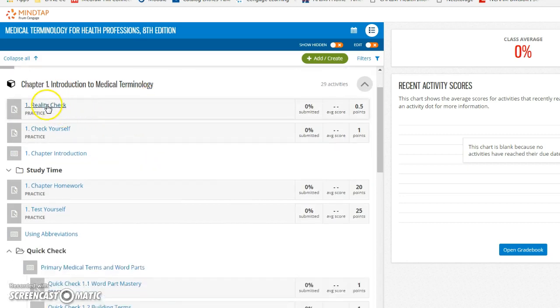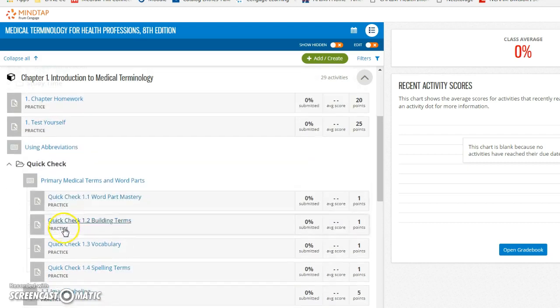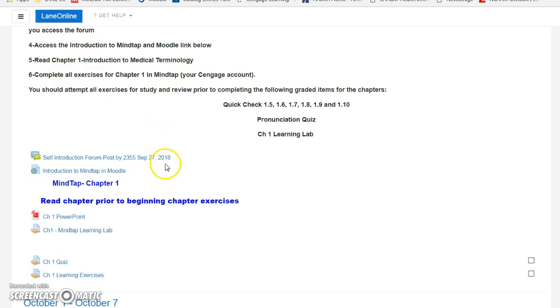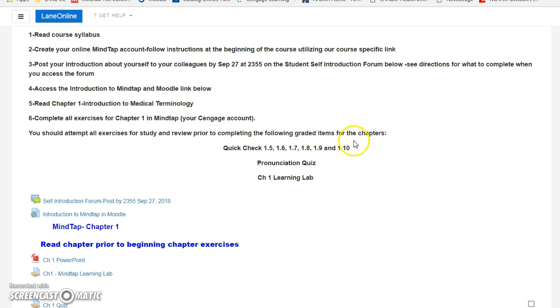So here's lots of other activities that you can do. There's reality check, check yourself. There's an introduction, study time, okay? And we keep going down. Now, there is a quick check, okay? So there's 1.1, 1.2, and you'll notice if we go back into Moodle, under week 1, for the graded items, I have quick checks 1, 5, 6, 7, 8, 9, and 10, okay?